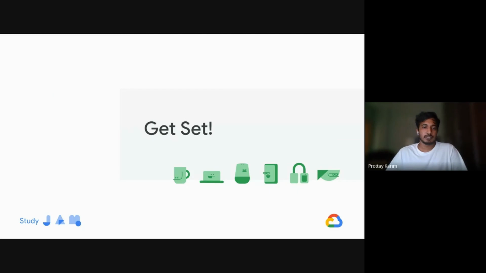So, get set. Today we're going to be going through 2 fairly long labs, but we should be done in time. These aren't very difficult concepts, but they are quite lengthy to set up.